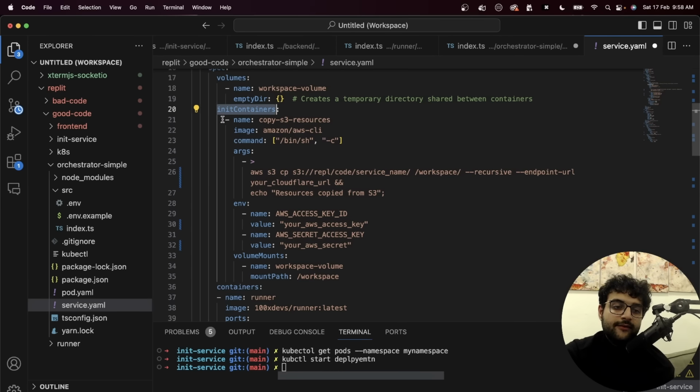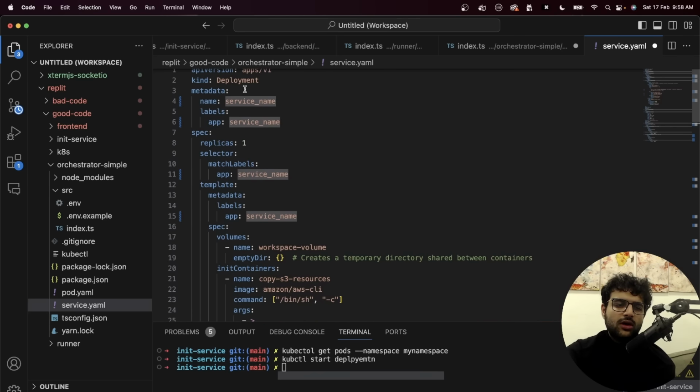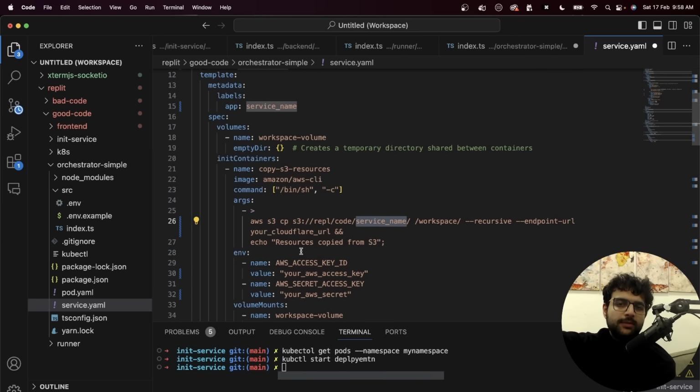Focus here. When the pod is starting, before it starts, there is something called an init container. Init container is what you can start, which basically says, before the pod starts, run this code. And what does it say? Copy over code from repl/code/service name. You will see the service name all across the file. This will eventually be replaced with the REPL ID. So don't worry, service name doesn't exist in S3. Before you actually apply this, all of these will get replaced by the REPL ID, which is why you don't have to worry about the service name being here.